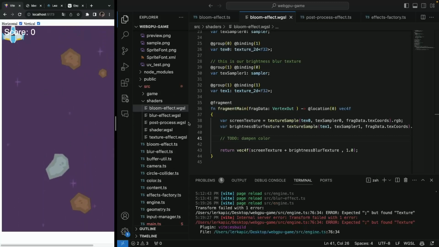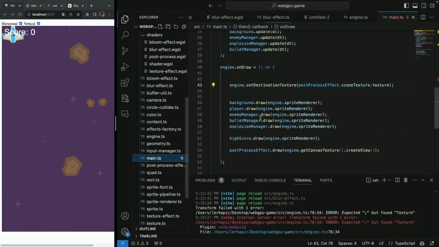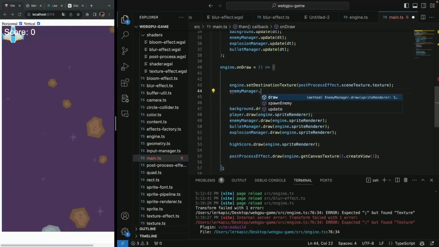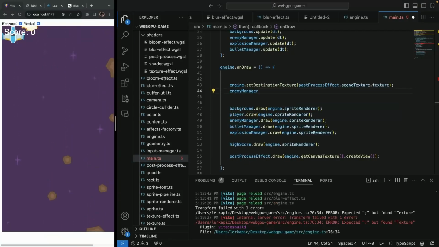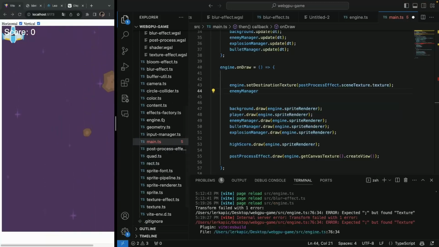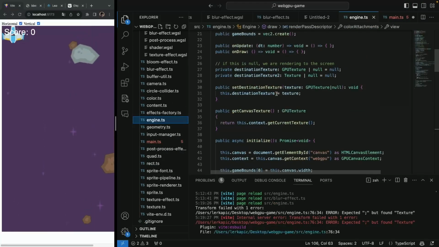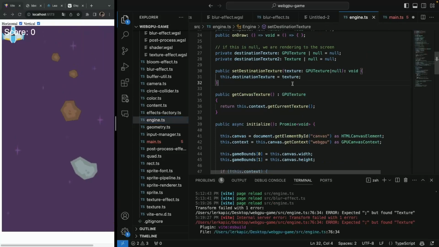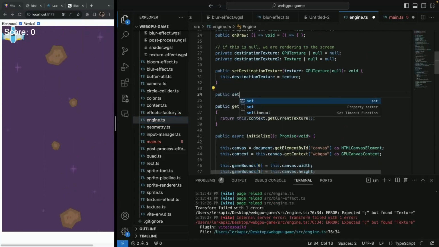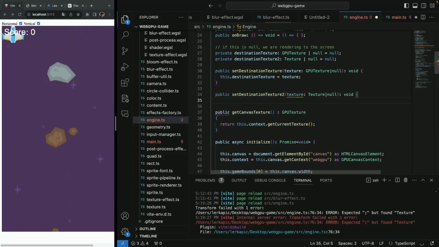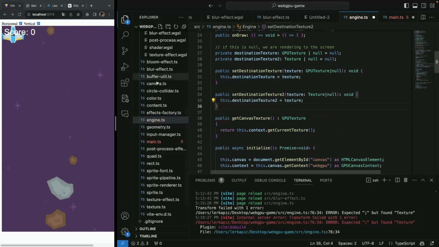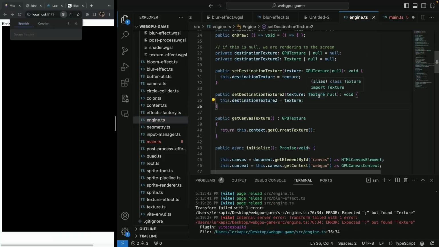Aha! My bad. I never assigned the second texture here, so we need to say engine set destination texture 2, right? It's not just 1 anymore. So we're going to do that in our engine. So we had this set destination texture somewhere, so we can say public set destination texture 2. We can paste the texture to it.